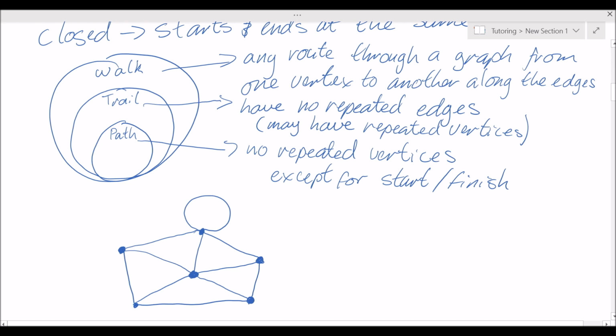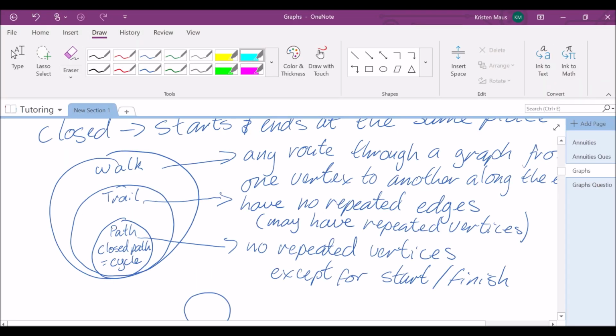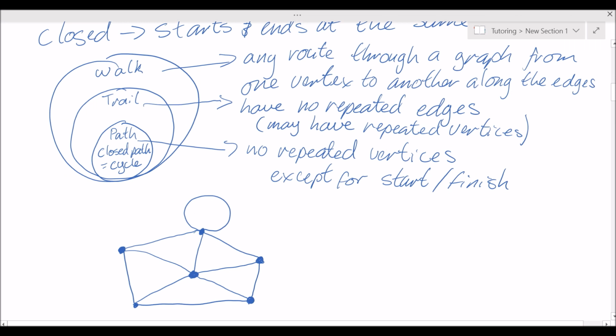Now, a closed path has a special name. Okay, so a closed path is a cycle. Okay, so that's the only one that has sort of its own special name. Okay, and it's fairly self-evident as to why it's called a cycle. Okay, so here's an example of an open path.